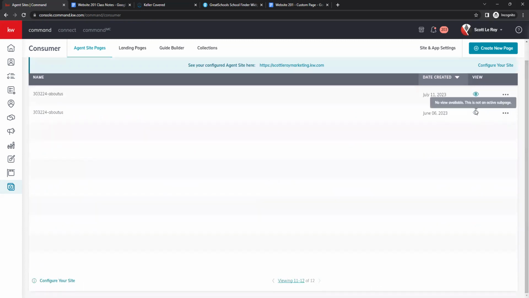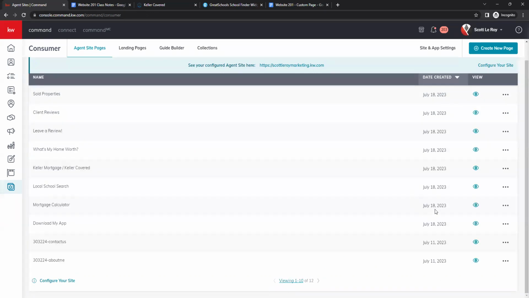So if they are gray, like this bottom one is here, that means the page is not live on your site, so nobody can view that page. So you do want to make sure that all of the pages that you want live on your site are reflecting that teal eyeball. Otherwise, you'll need to go to those site and app settings to activate those pages.